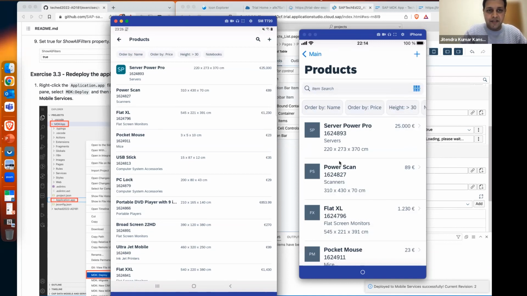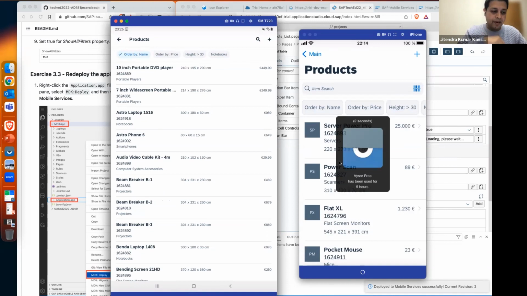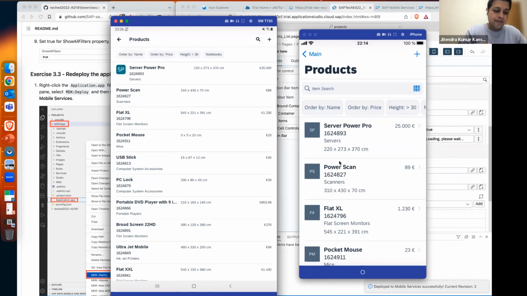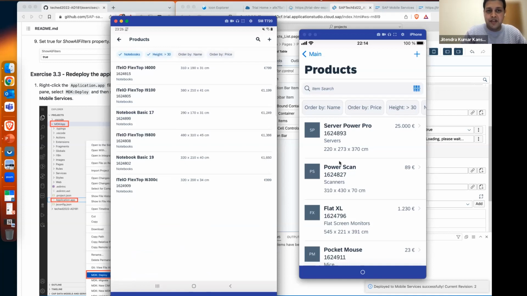And then we also see the filter bar applied here. So if I say order by name, then my list will be sorted by the name here. Or I can say, okay, filter by notebook. So it will filter the list where the category is notebook, right? I can combine this filter with another filter where I want all the products where height is more than 30. So here you will see the list of applied filters. I can also sort it on this similar filter.